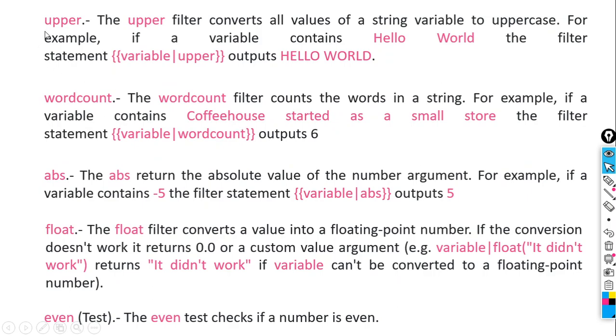Then the upper filter. What does the upper filter do here? The upper filter converts all the characters into uppercase format. So if hello world is there and we want to convert it to capital letters, we can write the upper filter here. So it will convert all the characters to uppercase format.